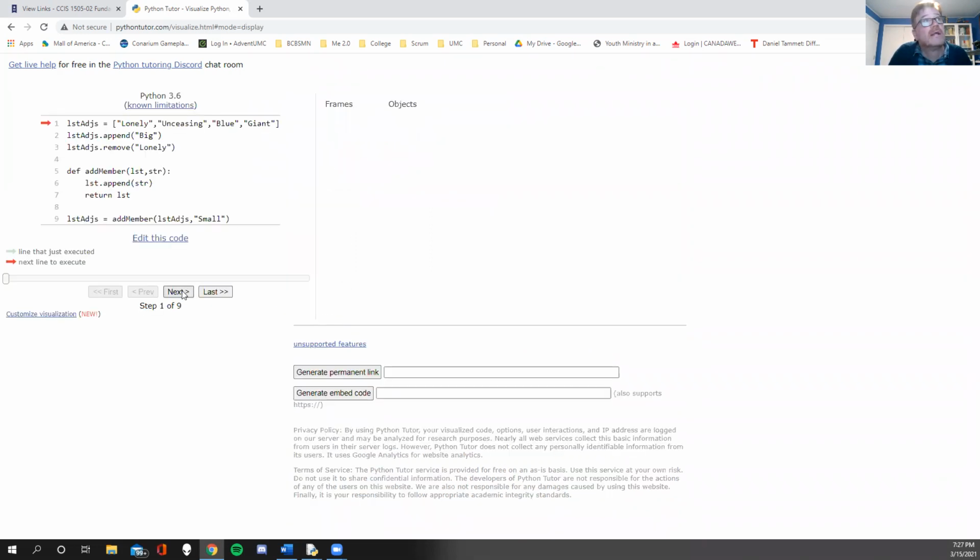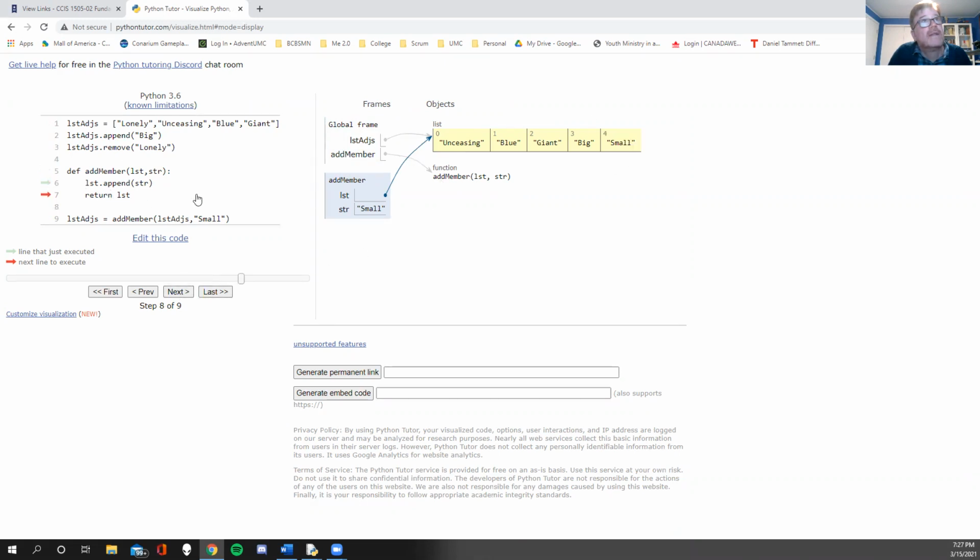So if I visualize it and start to move forward, okay, finally now this line is going to work. And so now add member grabs its own piece of memory. It's pointing to the list. It's got small coming in because I hard coded that. It's going to go down to list append, and we're going to see small show up right there. And then it's going to return that list back.